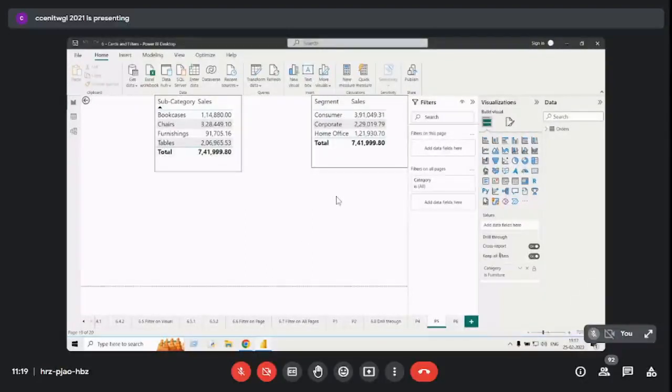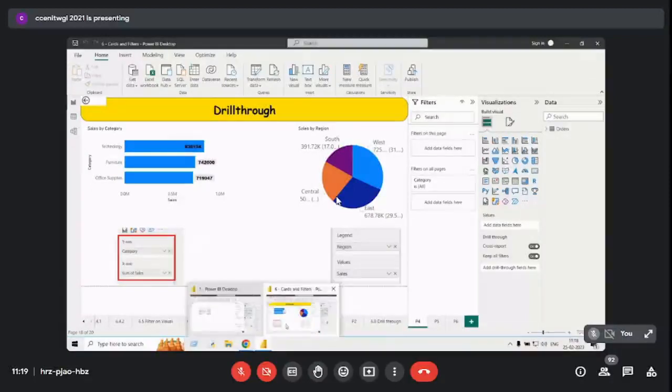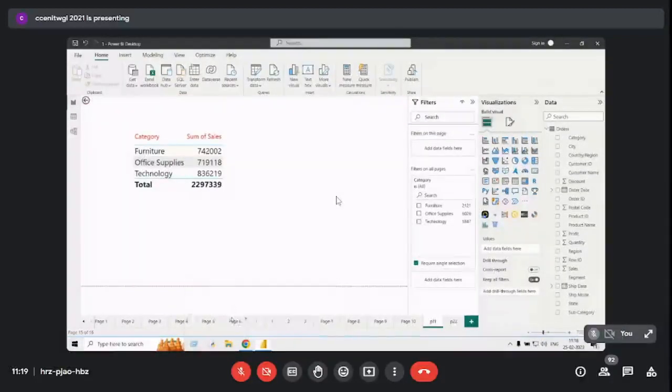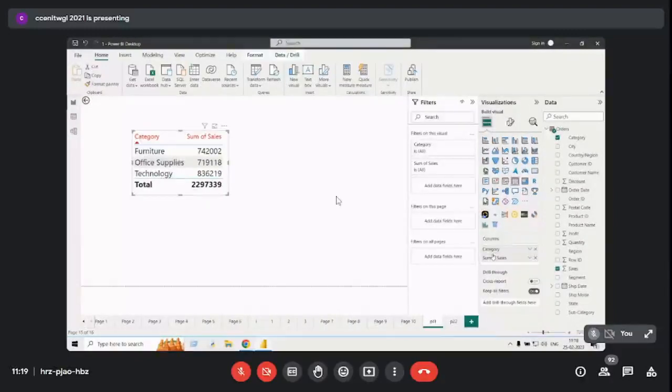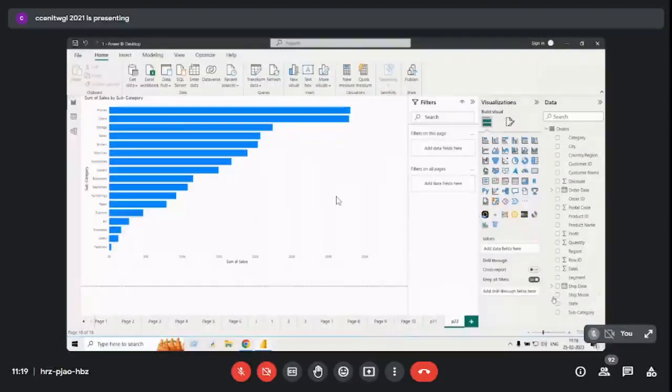What you do is, there is an option called drill through. You have to activate it. I'll show that in my other example here. Cross report on, you have to make sure that it is on. That's it. Drill through, you have to make sure that it is on.